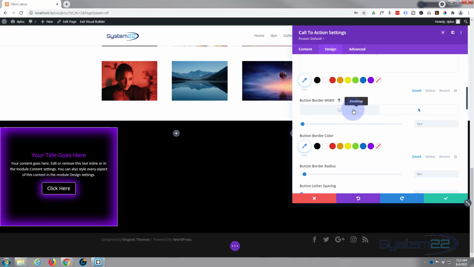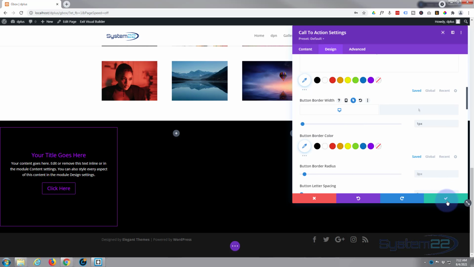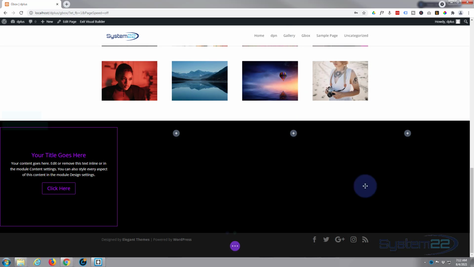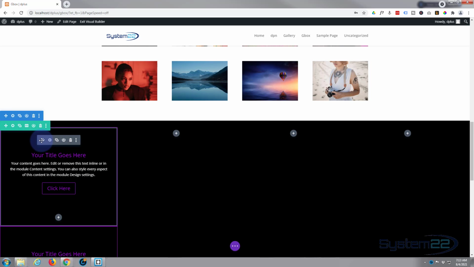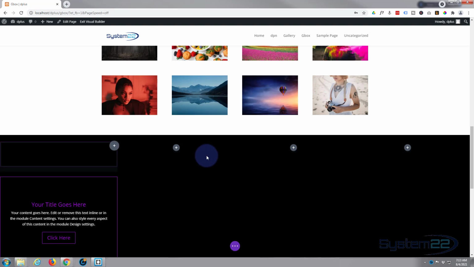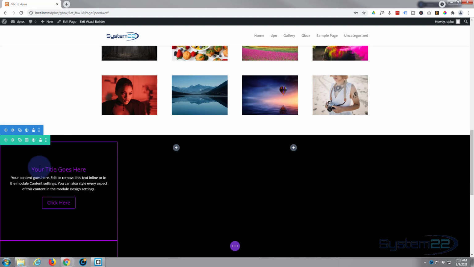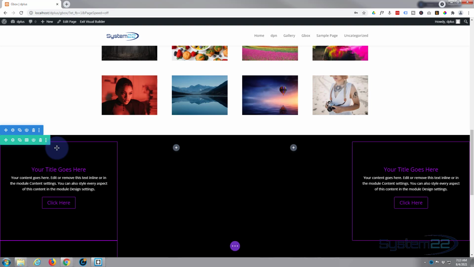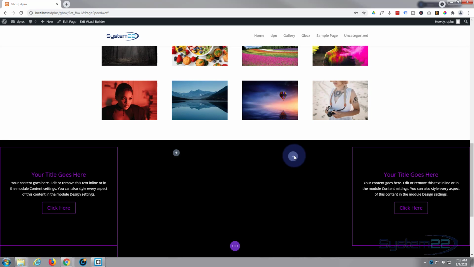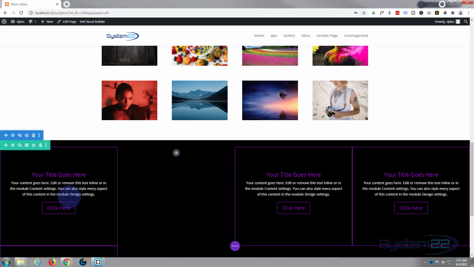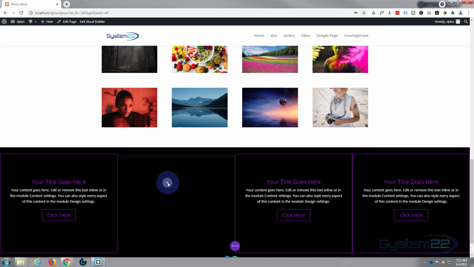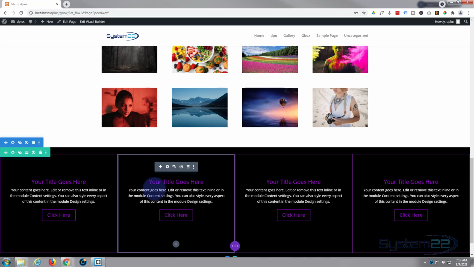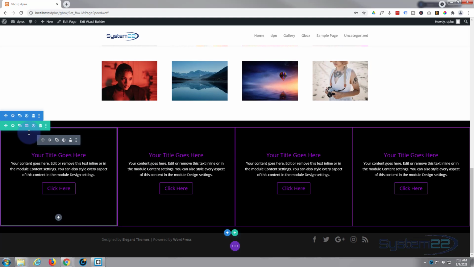Okay. So when you're happy, we'll save this. And let's duplicate. And pull it across with a little cross there. I'll pop him over here. Doesn't matter which one you pull because they're all the same. There we go, and we can just duplicate this row.